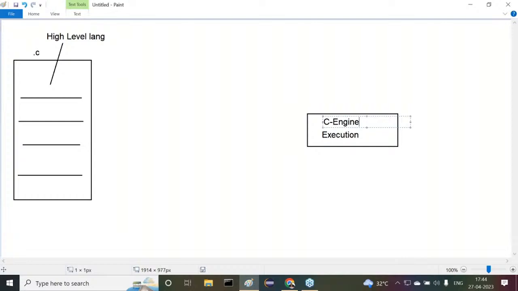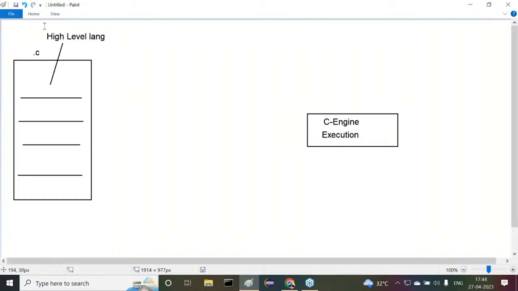So different names are available for the Java engine and the Python engine. The Python engine can also be called PVM, Python Virtual Machine. Java programs are executed by an engine called JVM, Java Virtual Machine. In this way, here we have some other names. It's okay, fine. This is the C engine.